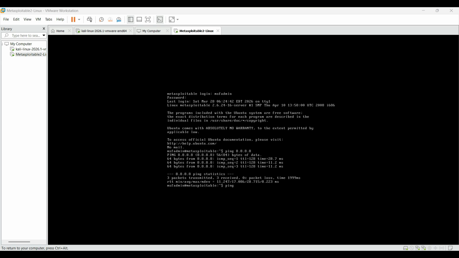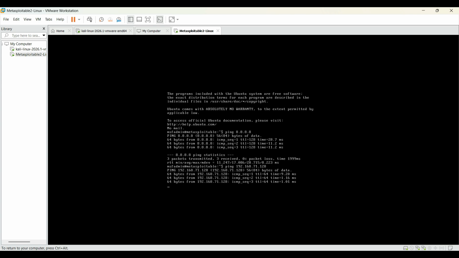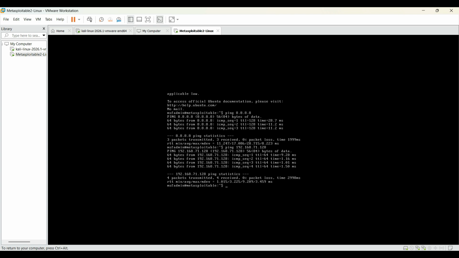The IP is 192.168.71.128. As you can see, there is already communication established from the Metasploitable to the attacker machine.